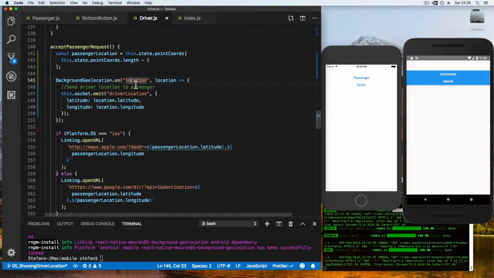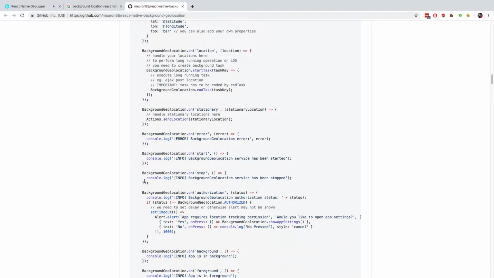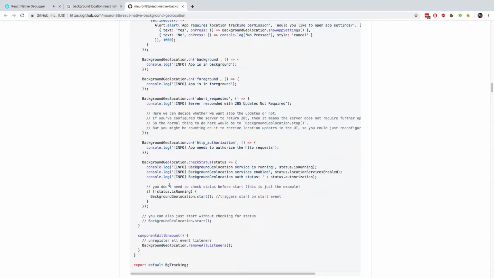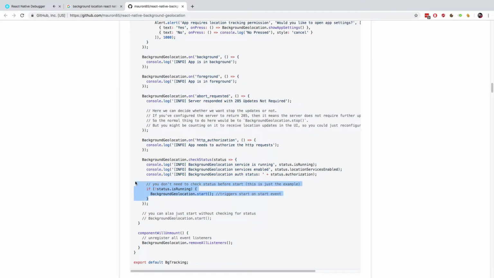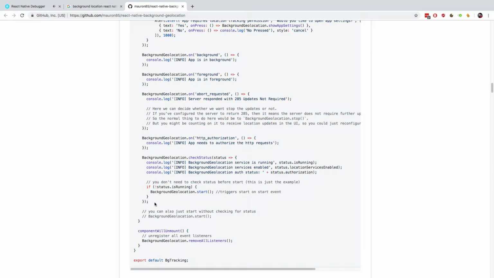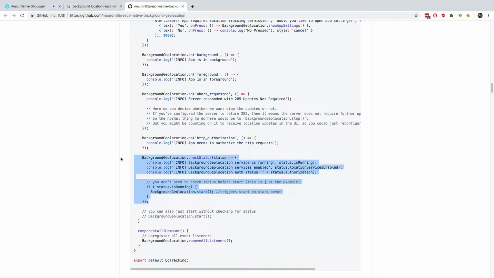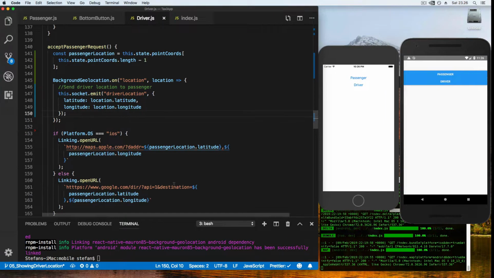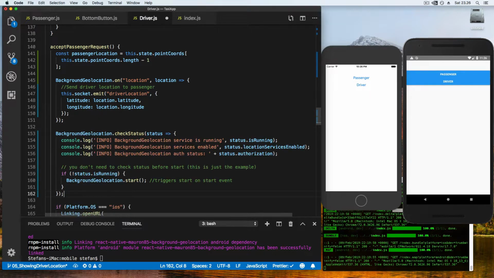Now we need to also start this background geolocation. Now we define what we do when we receive a location. We send it to the passenger. We also need to define what we do when we start it. I mean, we need to say start, basically. So how do you start this background geolocation? Well, you can start it checking if it's running already. You can do that. So we copy the example they got here with the check status. I just copy that. And we paste it into the accept passenger request down here.